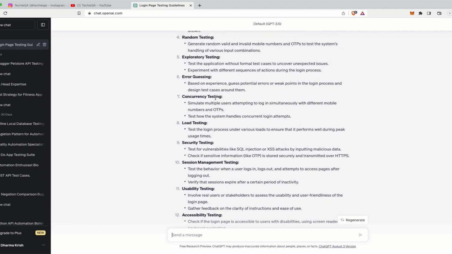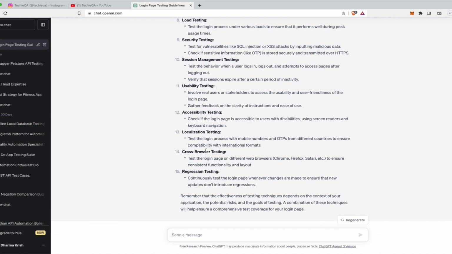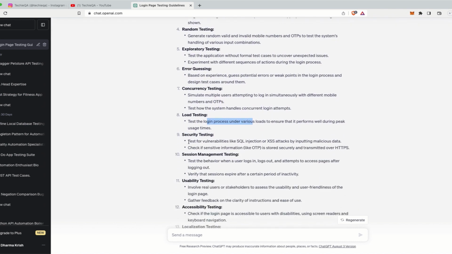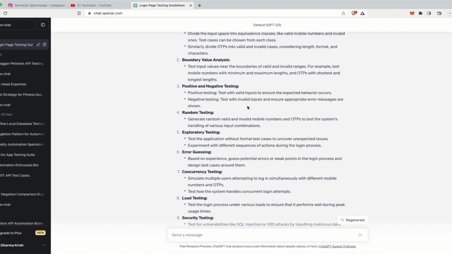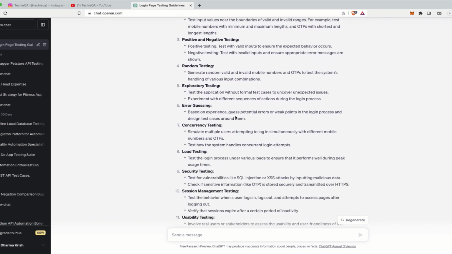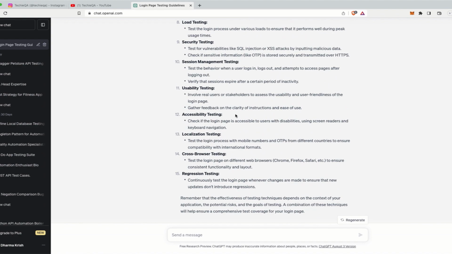Here we have everything: session management, usability, accessibility, localization, cross-browser, regression. So everything you can do. Concurrency testing as well: simulate multiple users attempting to log in simultaneously with different mobile numbers and OTPs. Test how the system handles the concurrent login. It's kind of a performance testing one. Also, there is a security check. There are so many things you may not be aware of, or you may be doing it but don't know what it is. So everything you will get to know from this.